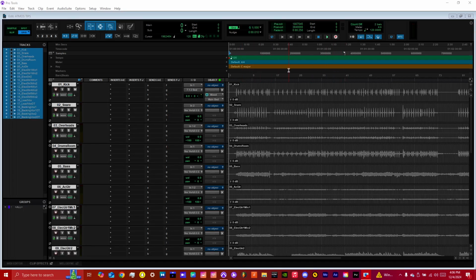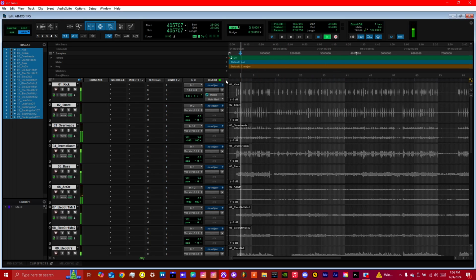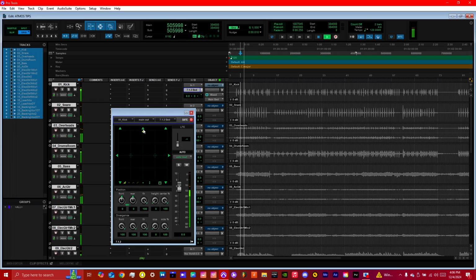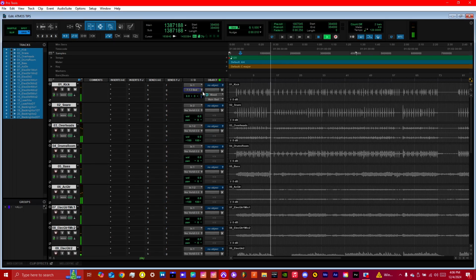So the kick, I like to place directly in the center channel, and the divergence, I set it to that because I like it only in the center. You don't need to do that, but I do that just to be sure there's no spread at all. For the snare, again, we like that in the center.